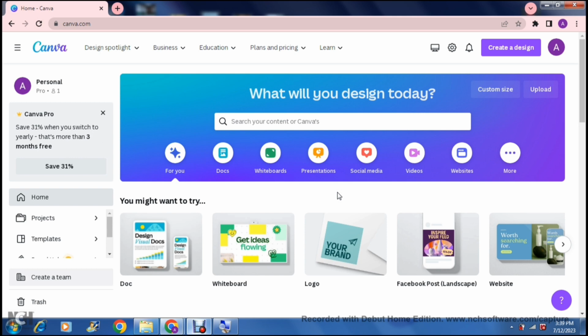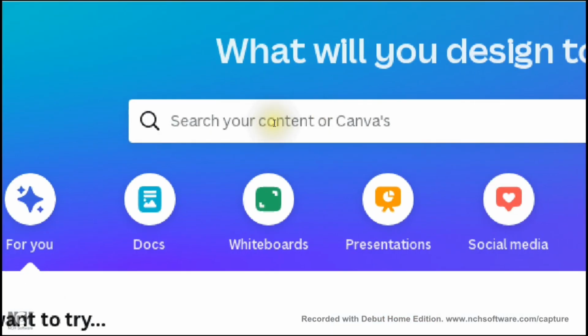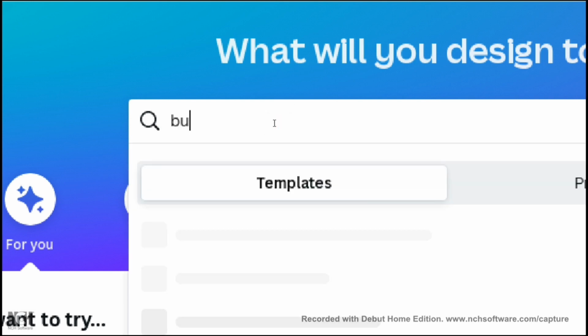So today I'm going to show you how to use Canva to create a business card. Now, we all know that business cards come in a specific size. Now, you can vary from the size, however, it is a standard size. So what we're going to do is right over here, we're going to jump into the search bar, tap on there, and type in business card.